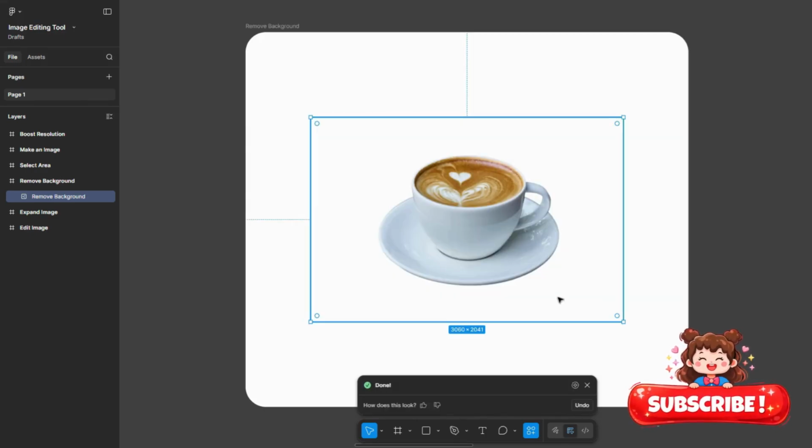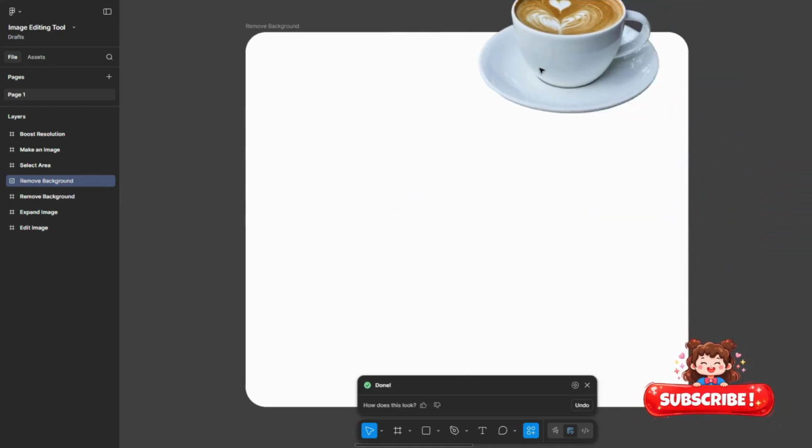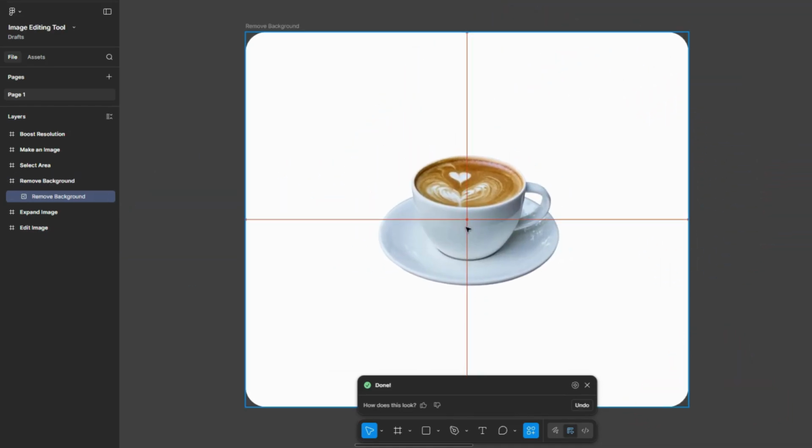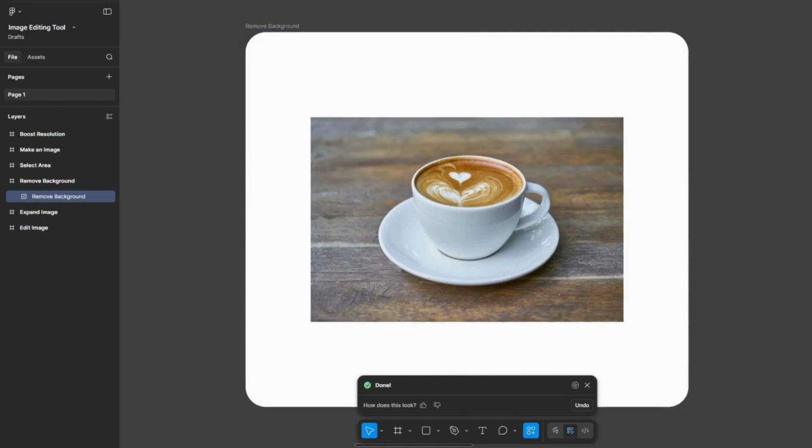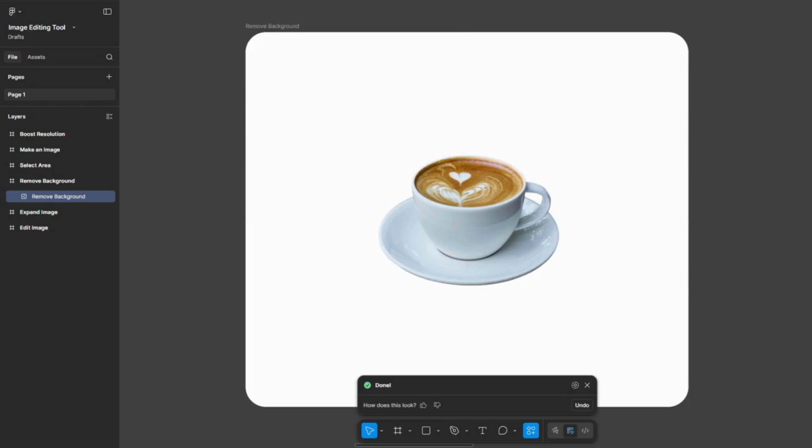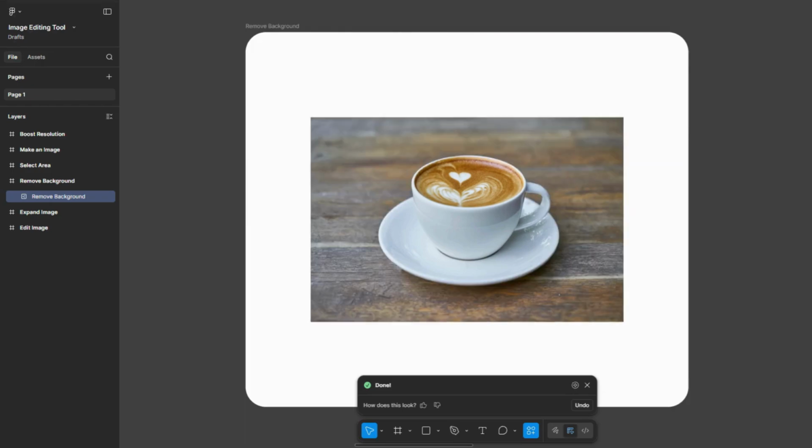What's really nice here is that Figma keeps both versions of the image layer, so you can toggle the background on or off anytime. This makes it very easy to place the object on different backgrounds, add text behind it, or build new compositions without losing the original image.